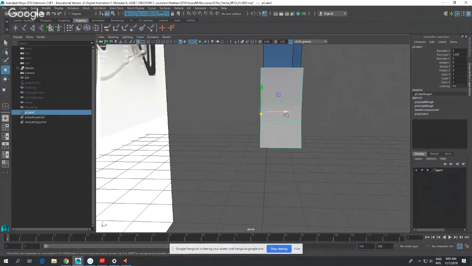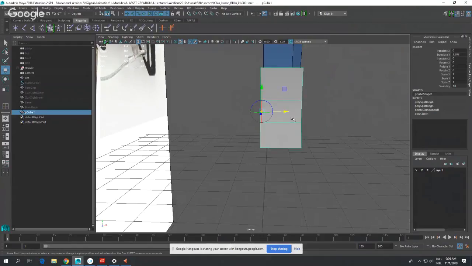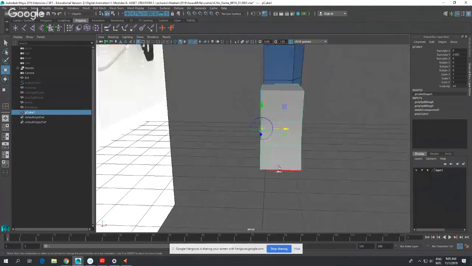Okay, if I press D, I am able to change the position of the pivot. So I'm in move mode now, pressing W to go to move. But if you press D once, you notice that now I'm in pivot shifting mode. Always remember your pivot has to be at the center line of the global axis.